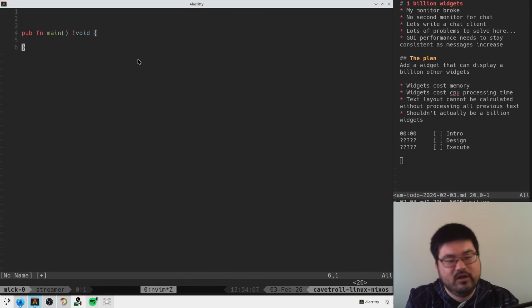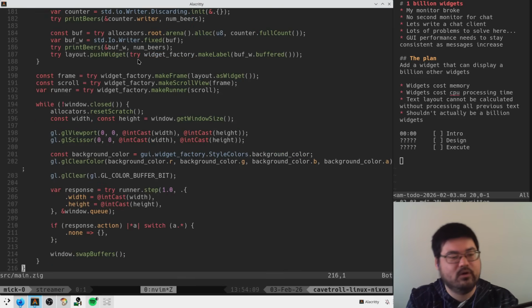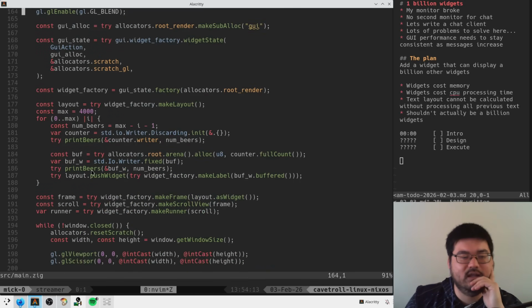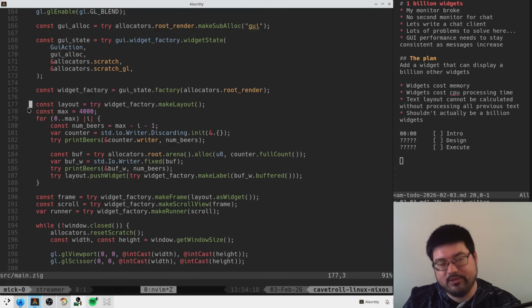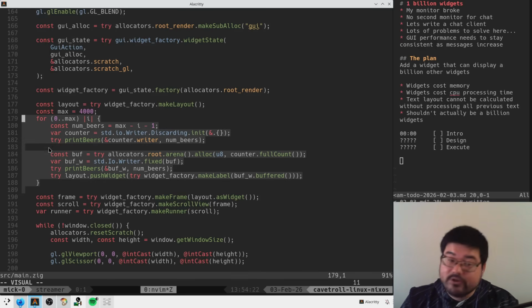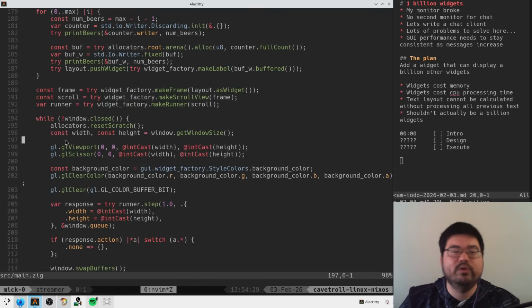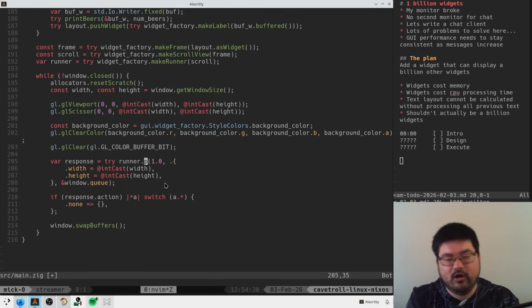So what we do is we have something that looks a little bit more like this, where we create a layout. We create a set of widgets. In this example that we have right now, we have a layout. In that layout, we push a bunch of labels. We stick a little frame around that thing so it looks kind of nice. And we stick that thing in a scroll view. And then every frame we call step on our UI.